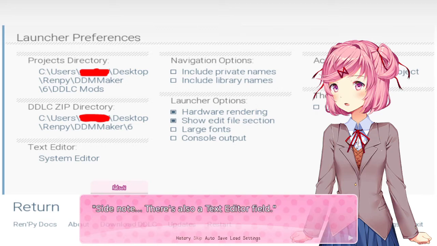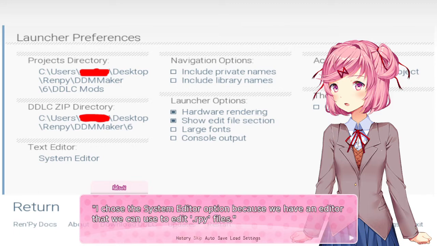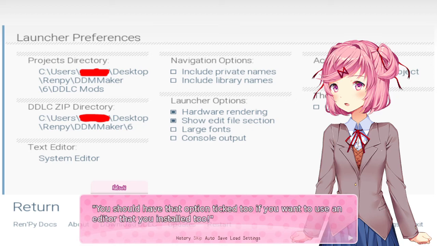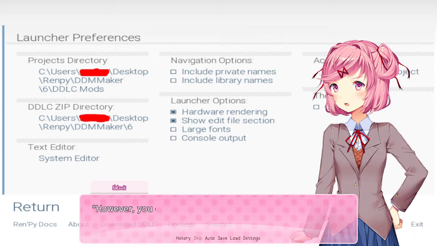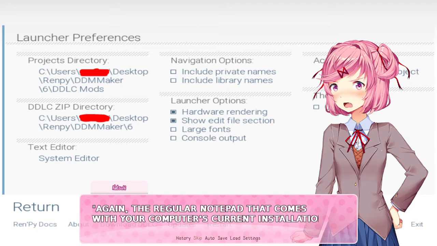Side note, there's also a text editor field. You can use Atom, jEdit, System Editor, or don't let RenPy open any editors. I chose the System Editor option because we have an editor that we can use to edit RPY files. You should have that option ticked too if you want to use an editor that you installed. You can use almost any system editor that you want. Personally, I think Visual Studio Code or Notepad++ works the best. However, you can also use Sublime Text if you prefer using that instead.